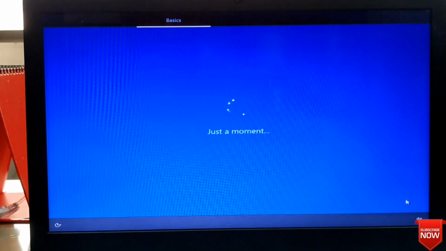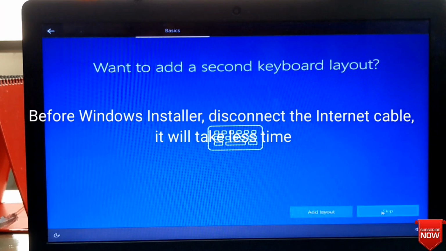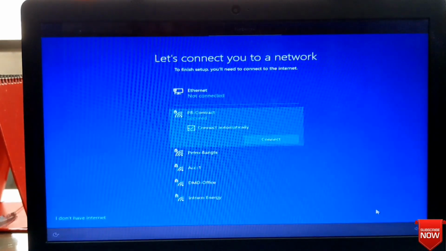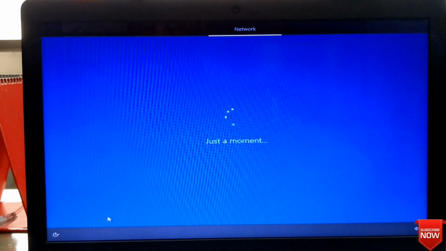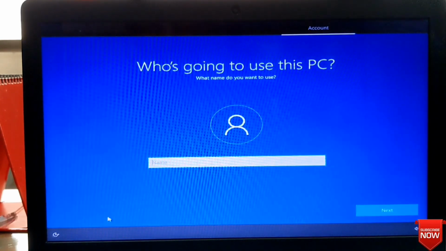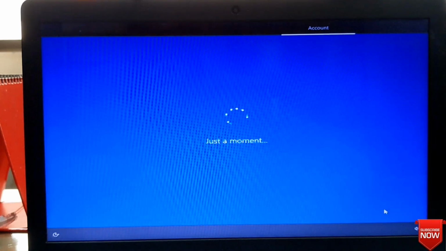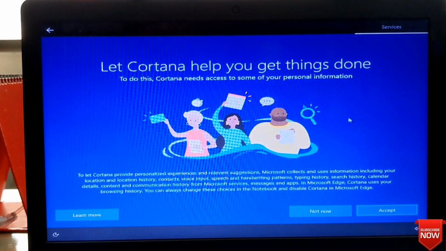Here, United States, and next. US, next. Before installing Windows, disconnect the internet cable. It will take less time. I don't have internet. Click. Limited. Click. And put the username. Then next. No need to put a password. After installing Windows, you can put it. Here you can do your purpose.